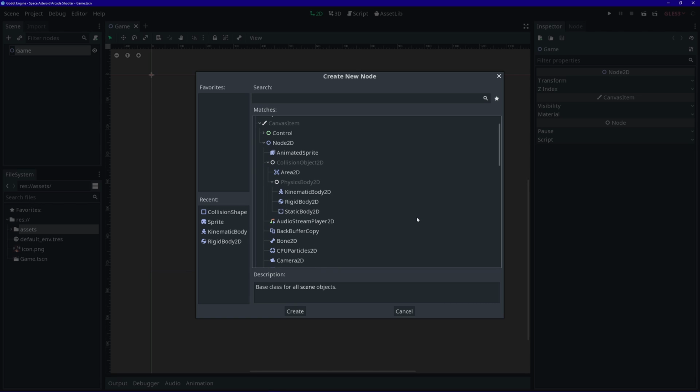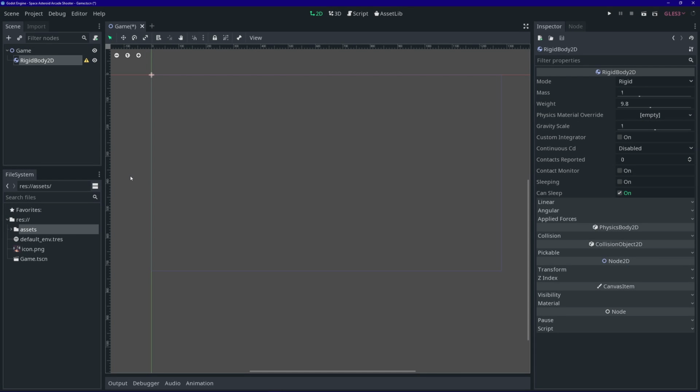And for our asteroid, we're going to use a rigid body 2D. Go ahead and click on that and you can see the description. A body that is controlled by the 2D physics engine. So that's what we want for our asteroid. We want our asteroid to move naturally and collide with other physics objects. So go ahead and click create.